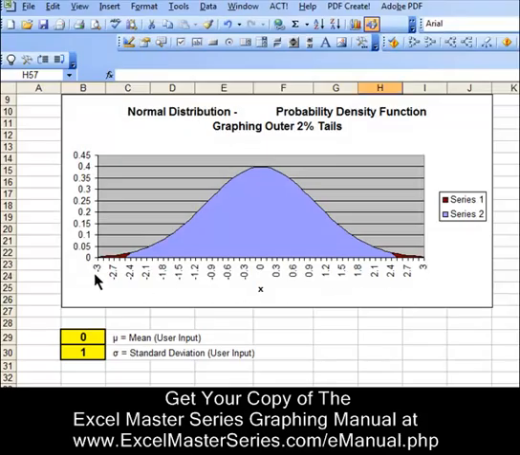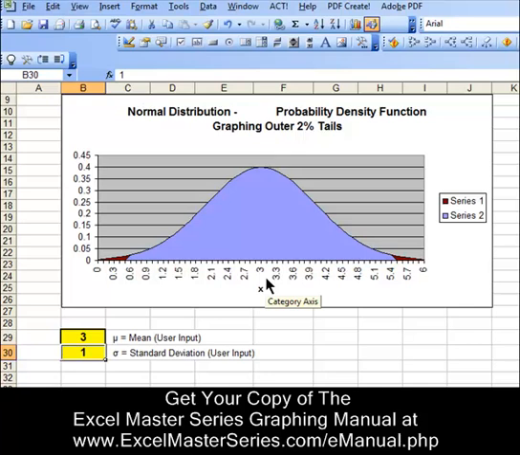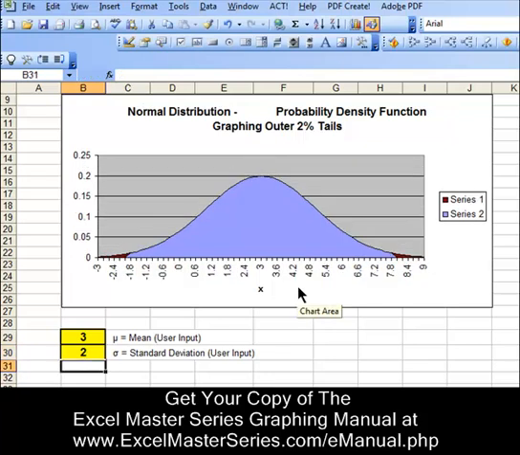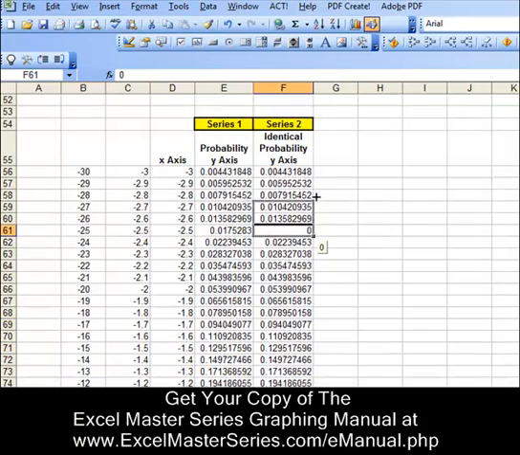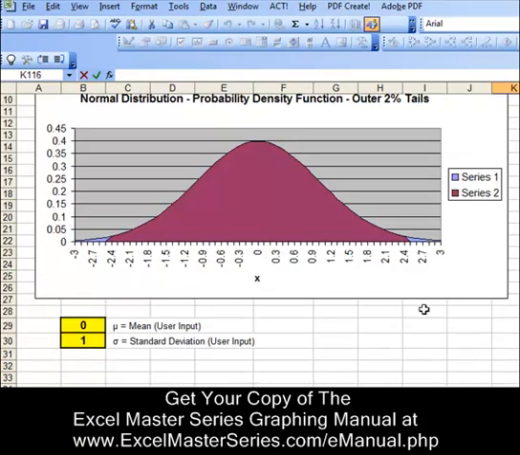Here's the next section. Suppose you had to graph, for example, the outer 2% tails of the normal distribution's probability density function. We'll show you how to do that. And as we always do, we're varying the parameters, in this case the mean and standard deviation, showing those changes reflected in the graph. This is what you'll be able to create. There are a lot of tricks to creating this graph. We'll show you how to do it.